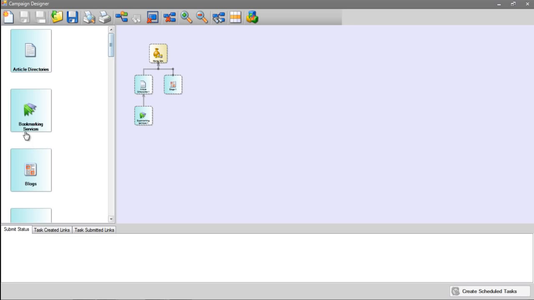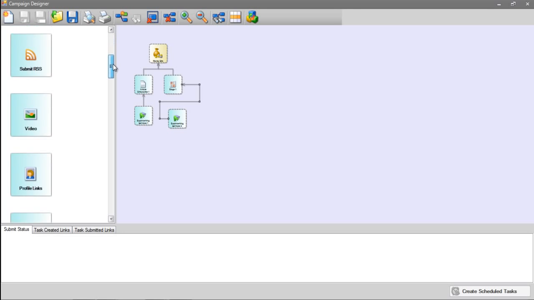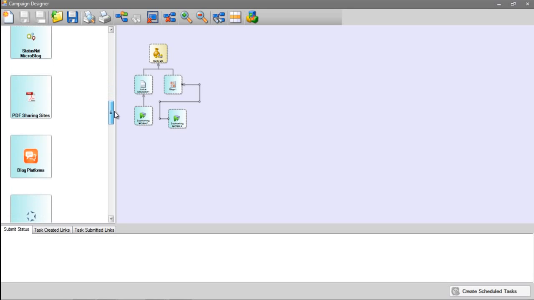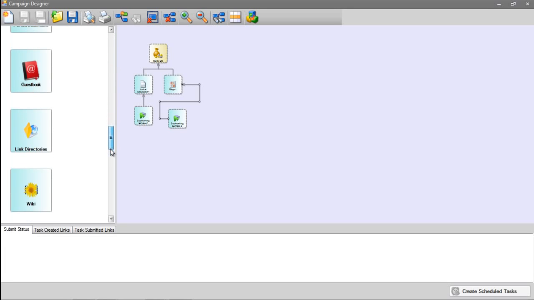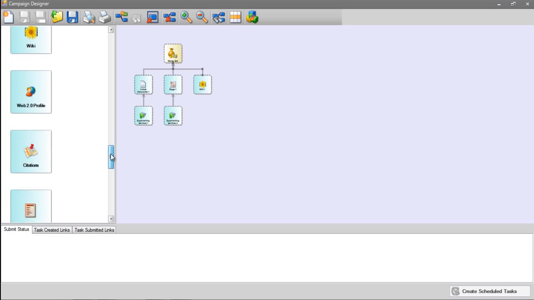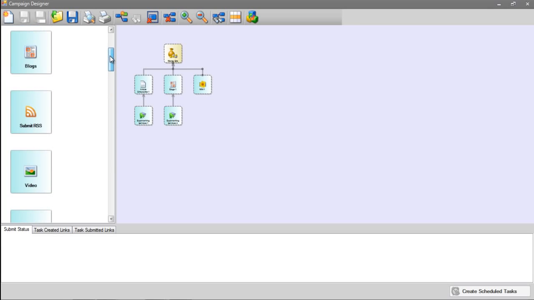I might then decide that I also want to build some bookmarks to my blogs. And let's just say, for example, I wanted to build some wiki links to my homepage as well. And I wanted to build some, just to choose something slightly different, an RSS one to them. Let's just say that this was my strategy.